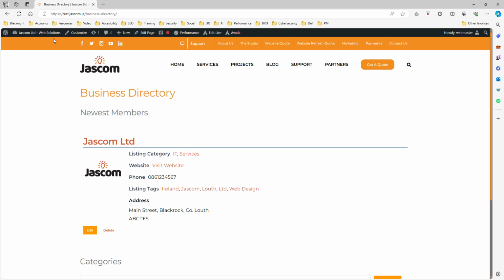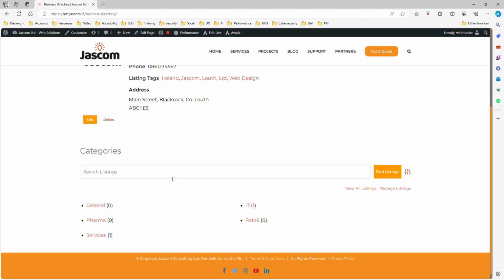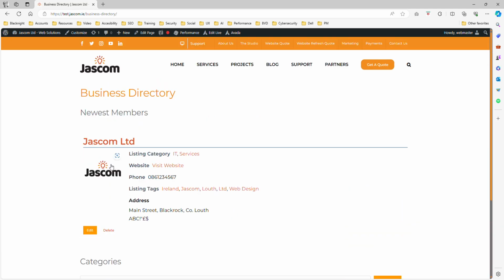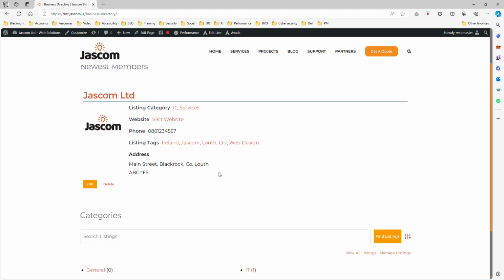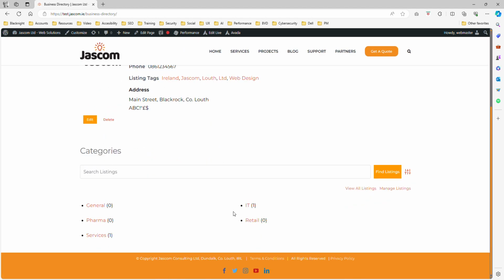So on the front end, what it looks like is a page is generated called Business Directory, and you can format this page in a couple of different ways, but I've got it formatted so that it shows a couple of the new members first in the top section, then there's a search box, and then it shows the categories at the bottom. I've only got one test business added in, my own, and it shows that first, but if there were more, they would appear in a grid across here. I've also assigned my business into two categories. That's why there's a 1 and a 1 there.